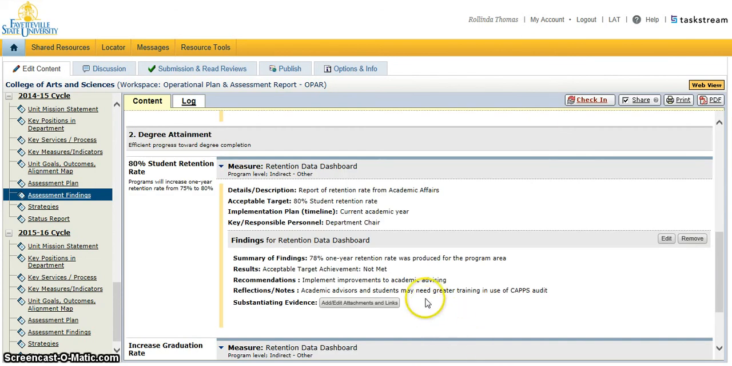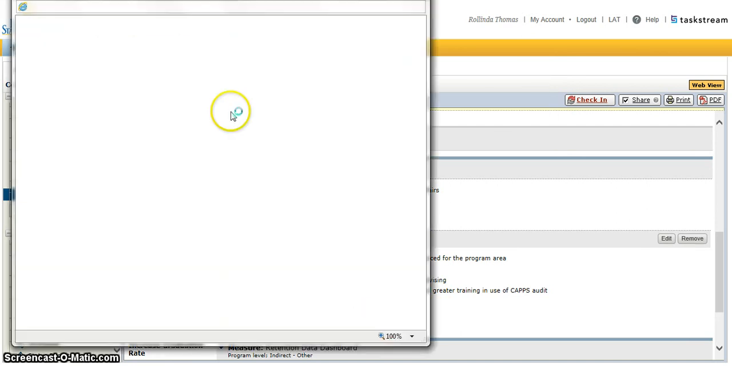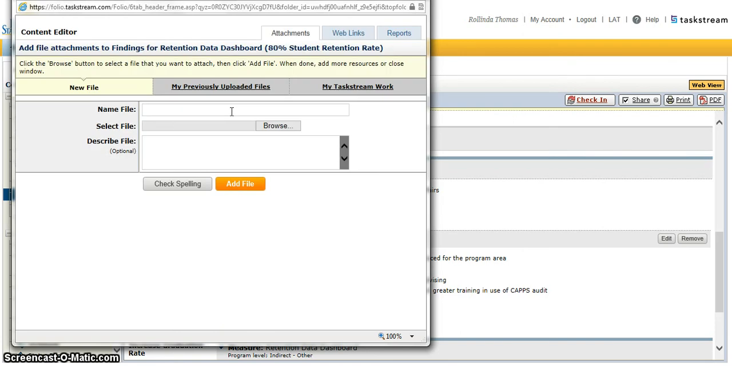Fantastic. And of course, we would want to upload any type of documentation. An excellent document would be the Retention Data Dashboard, which is a document that comes from Academic Affairs, and it shares the retention and graduation rates. We would simply click on the box, click on the button, which opens a dialog box. And once again, it gives us an option to name the file, the Retention Data Dashboard. You'd click Browse to search your computer so that you can locate it and upload it. You can give a brief description of the file if you choose, and then click Add File.